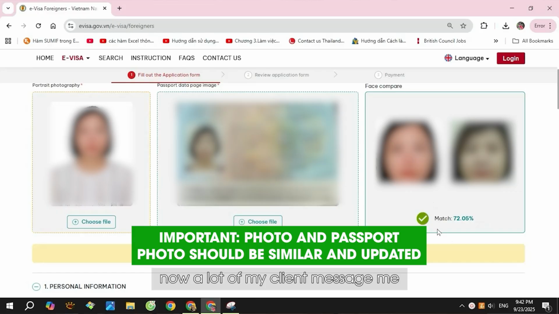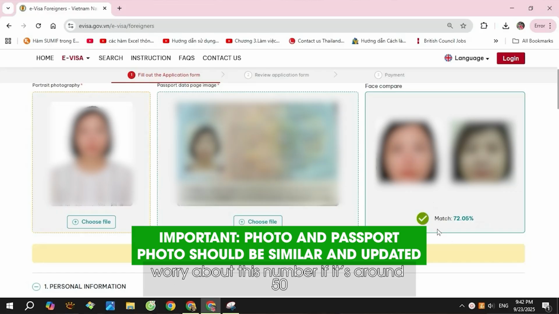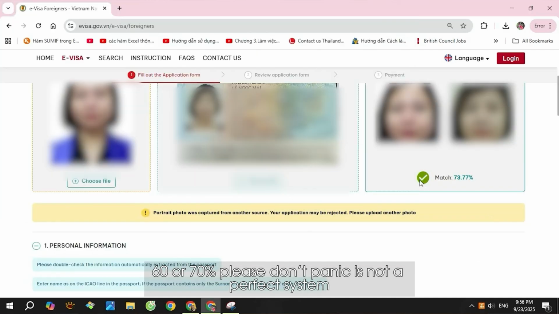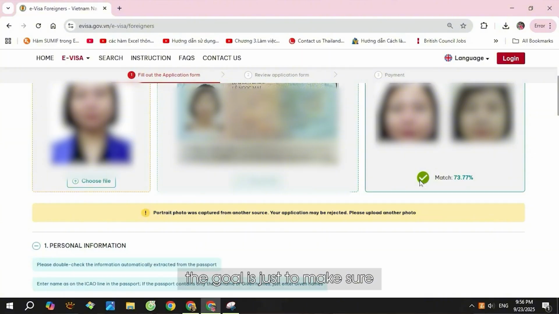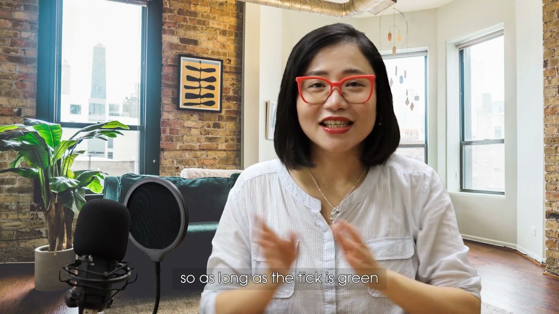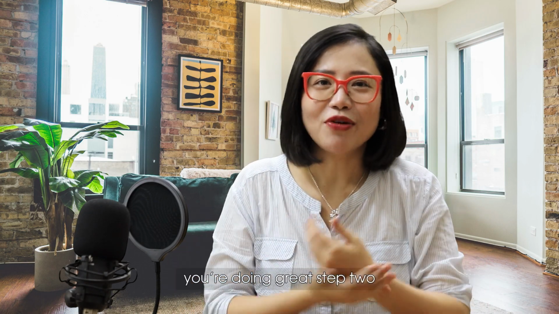Now a lot of my clients message me worried about this number. If it's around 50, 60 or 70%, please don't panic. It's not a perfect system. Mine often comes in around 64% and it's always been fine. The goal is just to make sure the 2 photos are clearly of the same person. So as long as the tick is green, you're doing great.